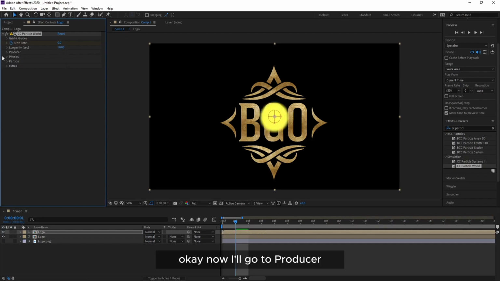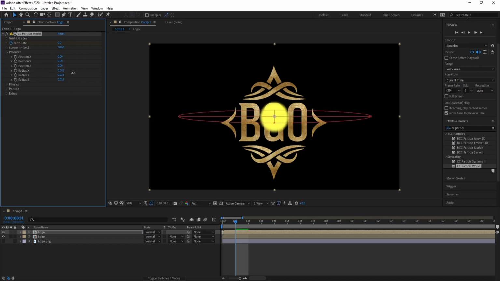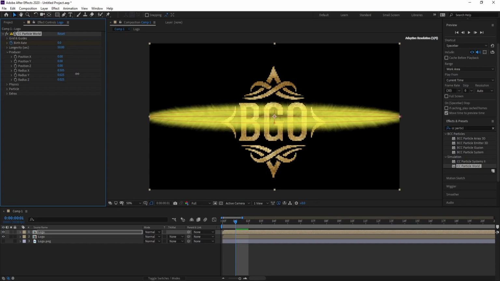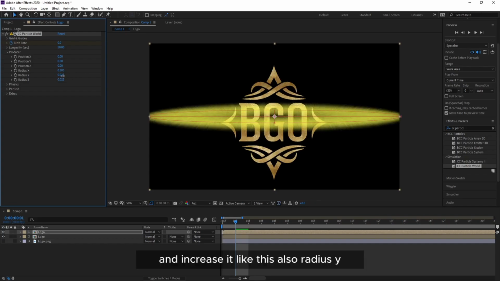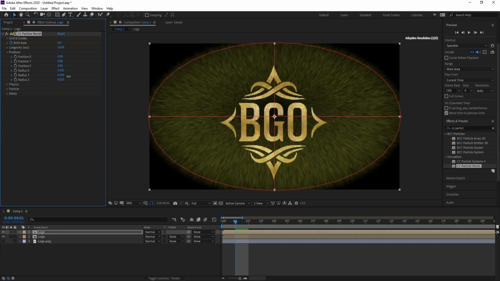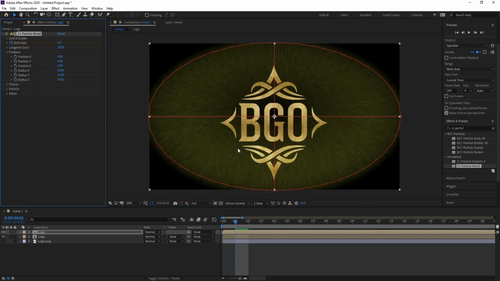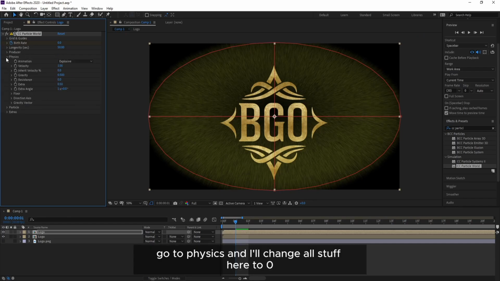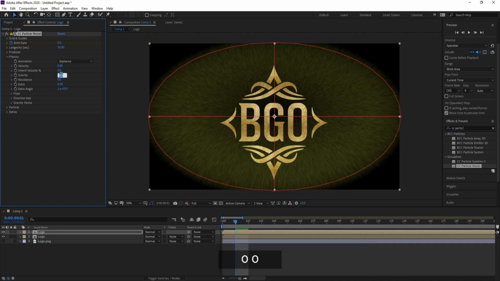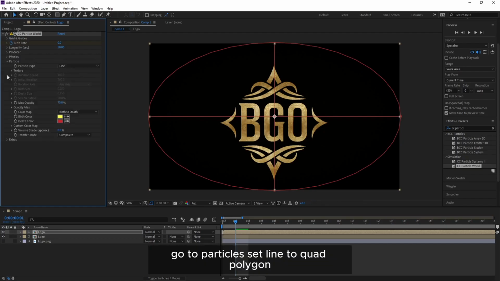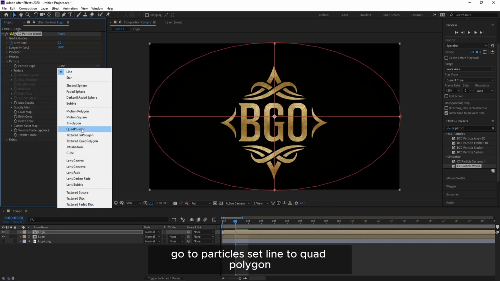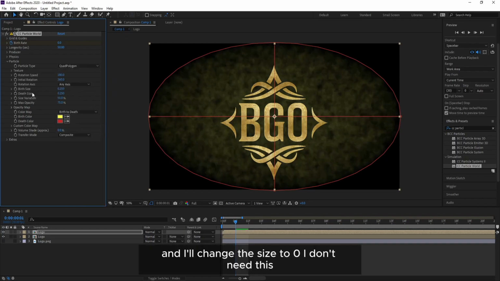Okay, now I'll go to producer, radius X, I'll increase it like this. Also radius Y, like this. Go to physics and I'll change all stuff here to 0, everything here. Go to particles, set particle type to quad polygon, and I'll change the size to 0. I don't need this.